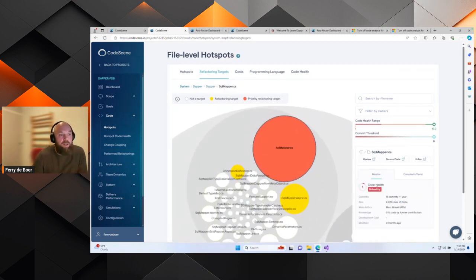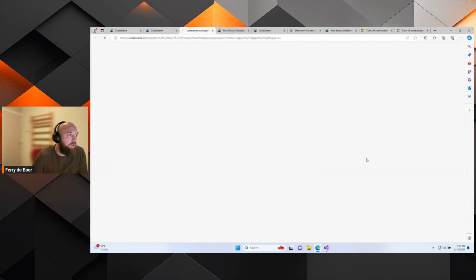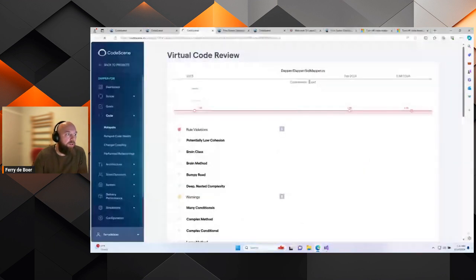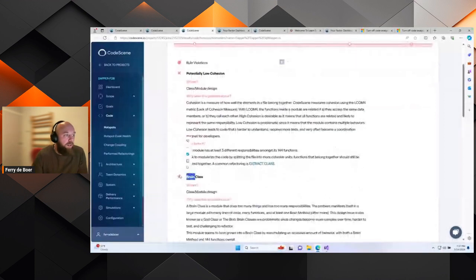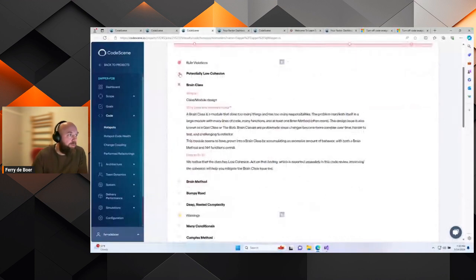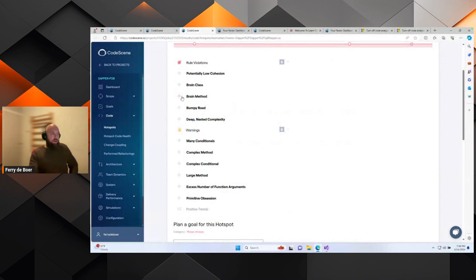So this here, the code, it says it's unhealthy. You can see here there's one main author. You can also review, and here you can see more detail, like, okay, these are the rules that are violated. It's a brain class, which is no surprise because it's very big. So CodeScene gives you an overall impression of where the problematic areas in my code are.